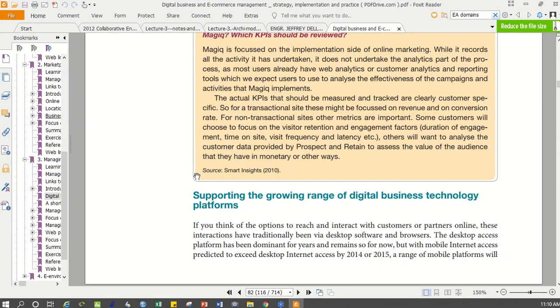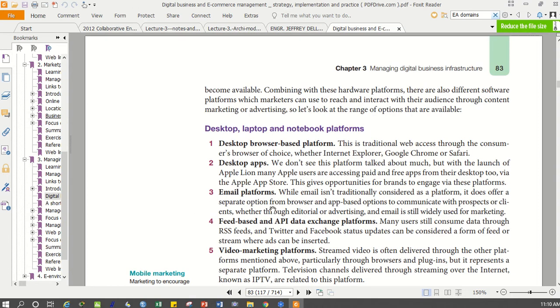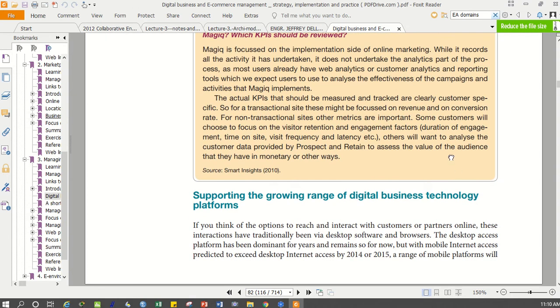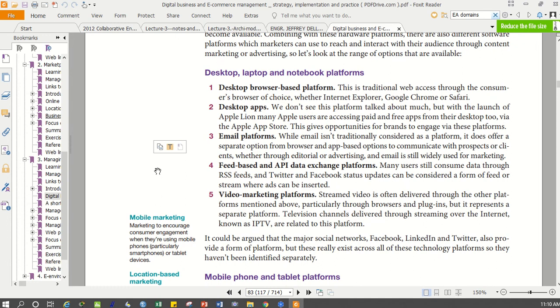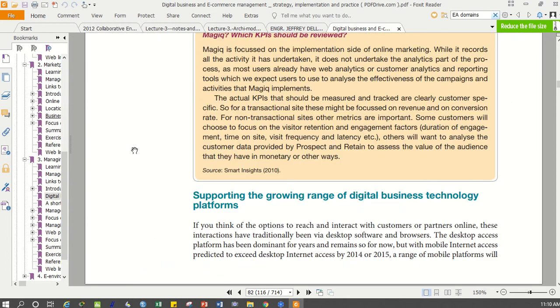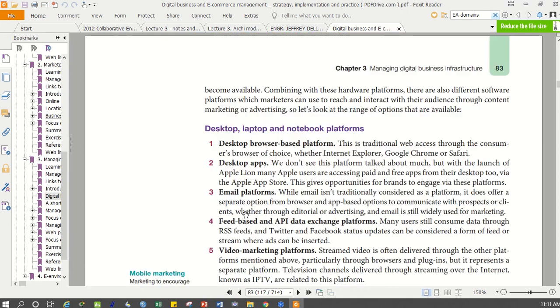Cases, okay? So, supporting the growing range of digital business technology platforms. So how do we support these? First on the list to support are the online platforms, like desktop, laptop, and notebooks. As to the specification, they are desktop browser-based. So we won't go through them one by one, as long as you are familiar with them. So what topic is this under? The growing range of digital business technology platform support.